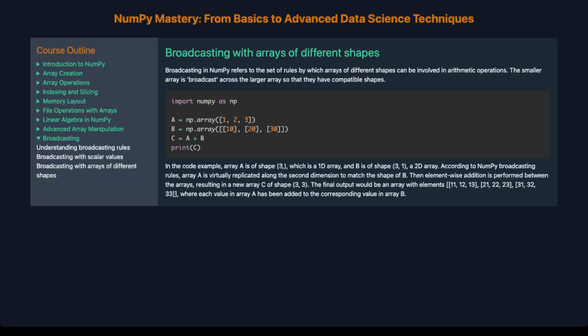Broadcasting with arrays of different shapes. Broadcasting in NumPy refers to the set of rules by which arrays of different shapes can be involved in arithmetic operations. The smaller array is broadcast across the larger array so that they have compatible shapes. In the code example, array A is of shape (3,), which is a 1D array, and B is of shape (3, 1), a 2D array.